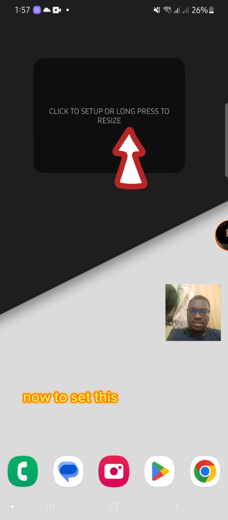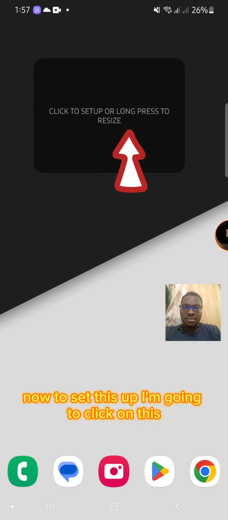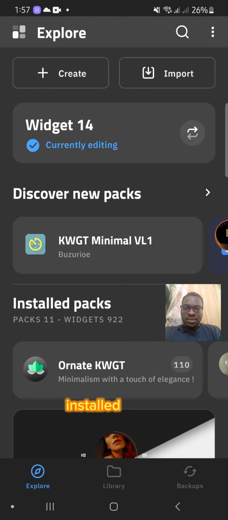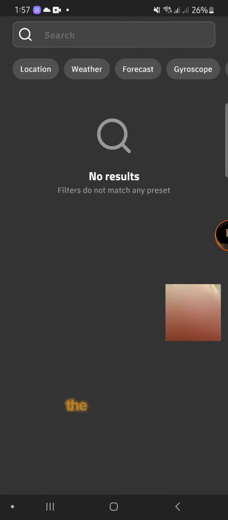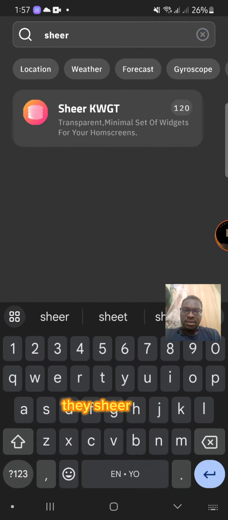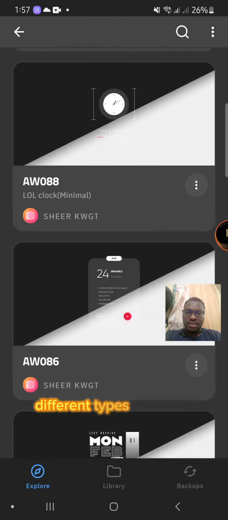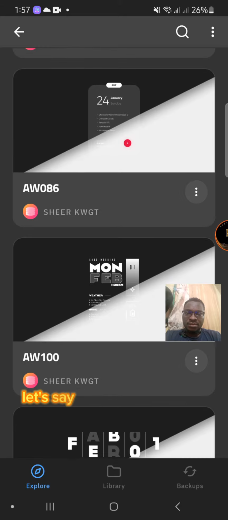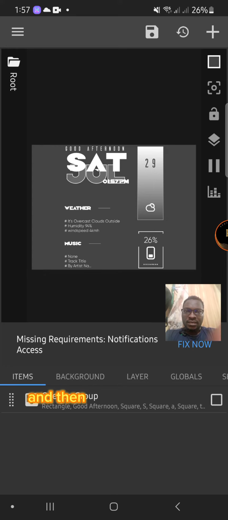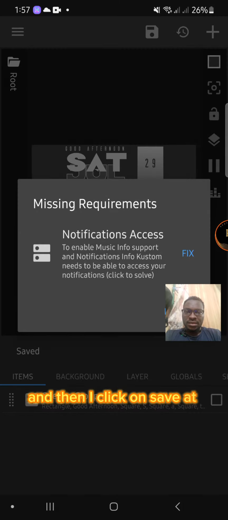Now, to set this up, I'm going to click on this. I have many installed packs. You can search for any packs that you want. But here I'm going to use the Sheer pack, the Sheer KWGT. Here you can see different types of design. Let's say I'm going to go with this one, and then I click on save at the top.